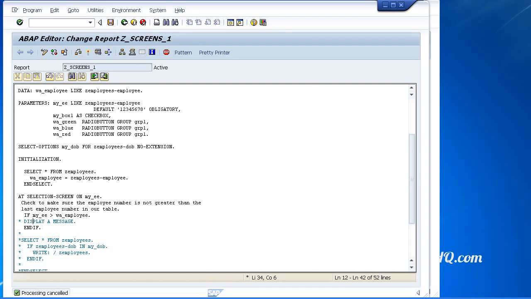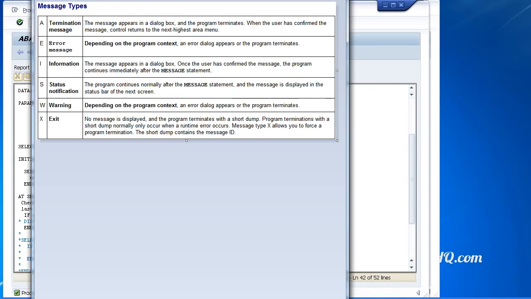Now I have a graphic here that comes from the SAP websites that lists the message types. And you can see we have A, E, I, S, W, X. So a termination message. You can just read the text here and it just tells you a message box is thrown up and then the program terminates. Next one is E, error message, and this is the one we're going to use in our example because we want to tell the user this is an error. But depending on where we use this, it can have a different effect within our program.